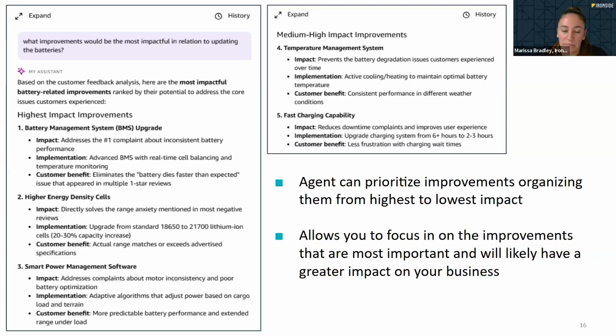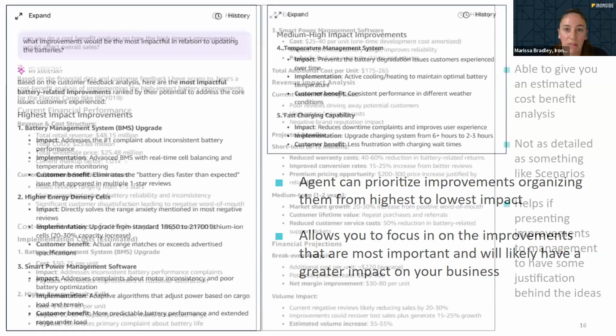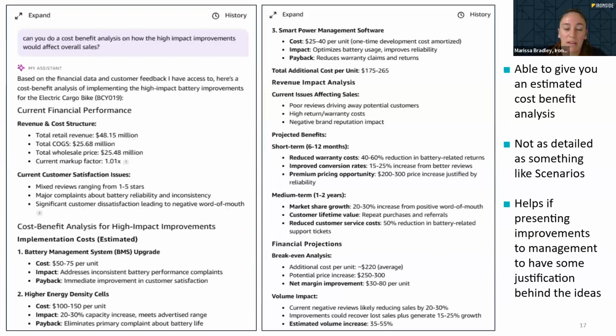Now that we have the highest impact improvements, we want to look at the numbers and see financially if doing them makes sense. So we can ask the chat agent to do a cost benefit analysis on how those high impact improvements would affect overall sales. And you can see it gets pretty detailed.